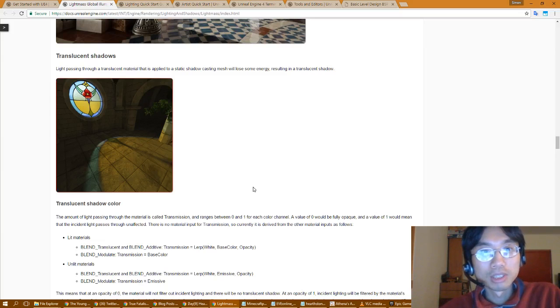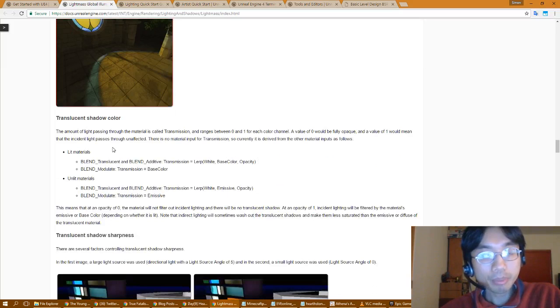Light passing through a translucent material that's applied to a static window. Alright, we just read that. The amount of light passing through the material is called transmission and ranges between 0 and 1 for each color channel. A value of 0 would be fully opaque, and a value of 1 would mean that the incident light passes through unaffected. There's no material input for transmission, so currently it is derived from the other material inputs as follows.